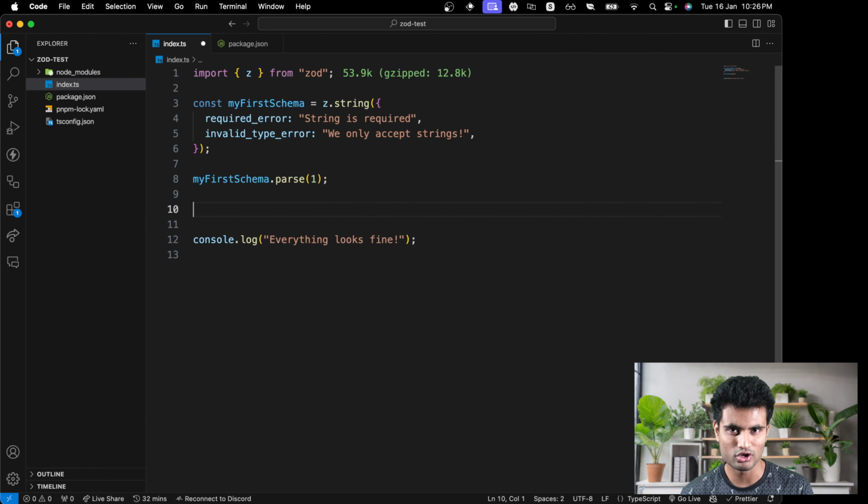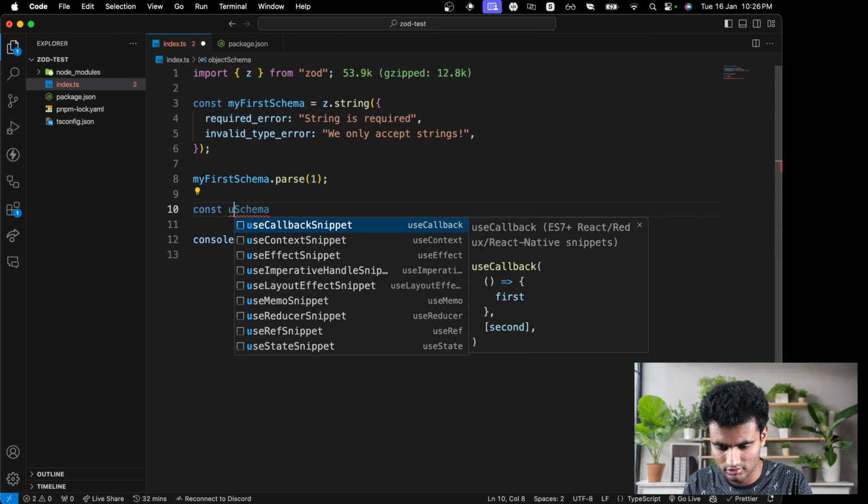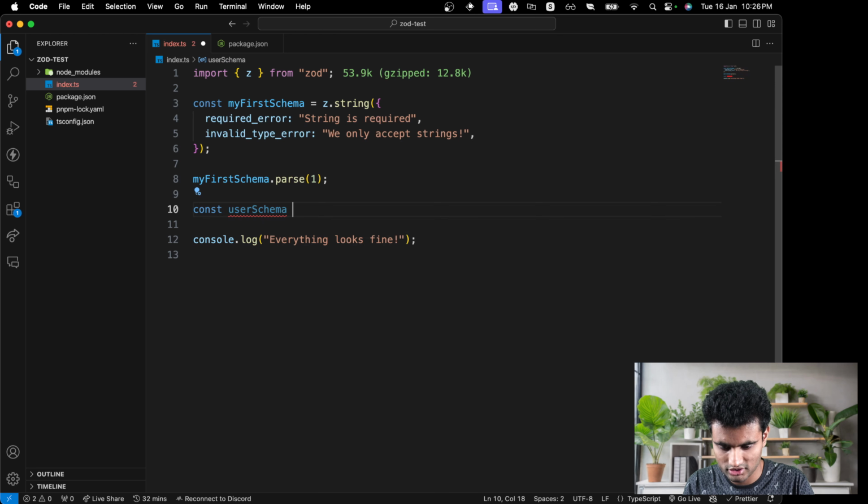Now we are done with our first schema. Now let's move on to something more complex. Not really much more complex, but let's move on to objects. What if you wanted to check an input against an object schema? To do that, I'm just going to call it an object schema. You know what, I'm going to call it a user schema. Let's make it a realistic user schema.